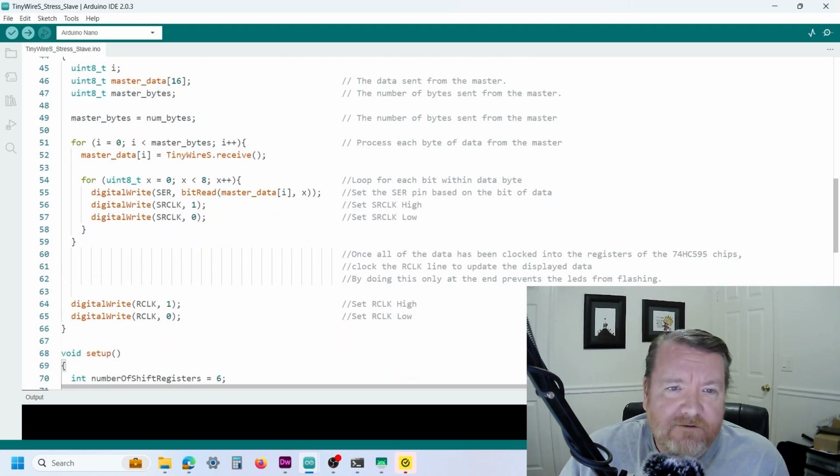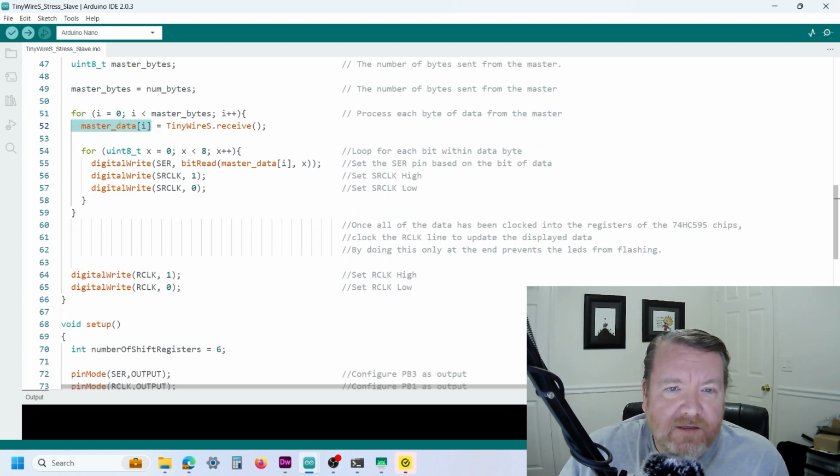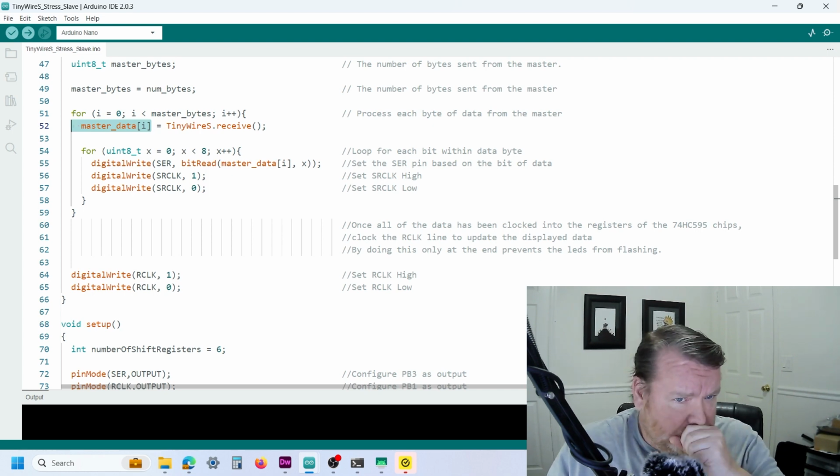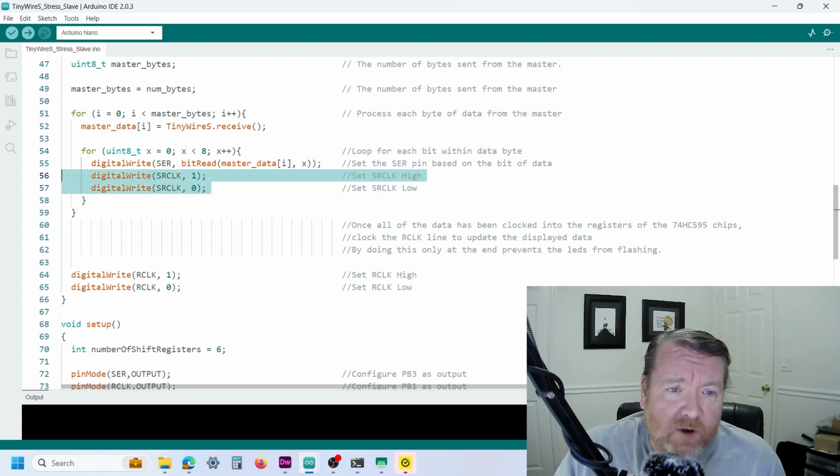And all we do is we've got a very simple loop here which basically reads in. So first of all, it works out how many bytes of data have been sent to the chip. For each byte, we will then read in 1 byte. And then for a bitwise operation, all I'm doing is reading the first bit, setting that to the serial pin, whether it's high or low, that's dependent on the data. And then I just pulse the clock line.